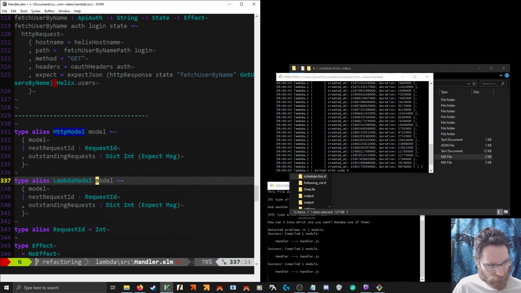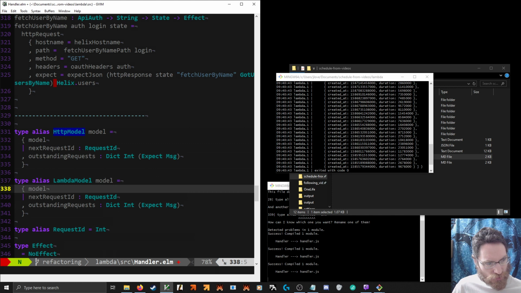Does the type system say anything about the fact that it's an HTTP model?